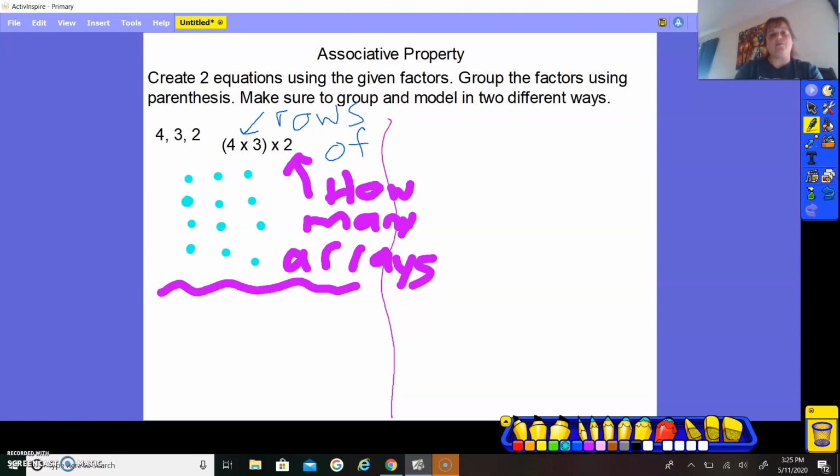Let me go back to this color. I'm going to make a second array that's 4 rows of 3. So here's my second array, 4 rows. 1 row, 2 rows, 3 rows, 4 rows of 3. 1, 2, 3. 1, 2, 3. Now, I have made my model. This is a model. And my model shows 4 rows of 3, and there's 2 arrays because that other factor tells us how many arrays we need to make. So think of the parentheses as this is your array, and then what's outside of the parentheses is how many of those arrays you're going to make.